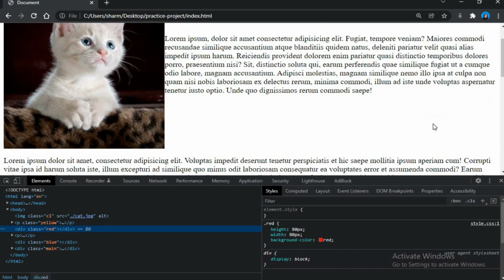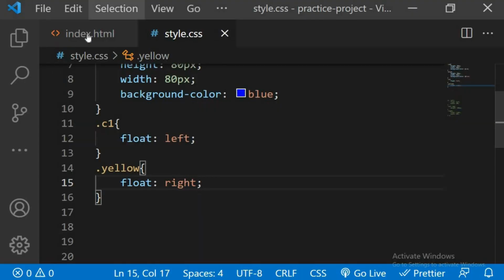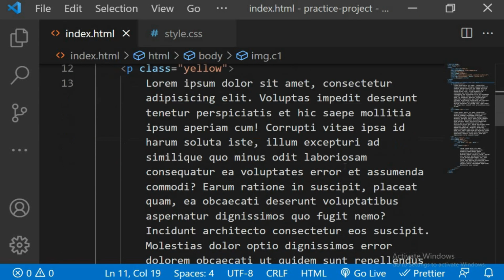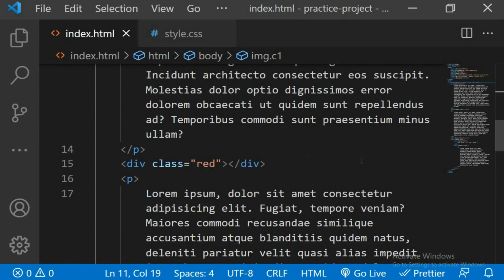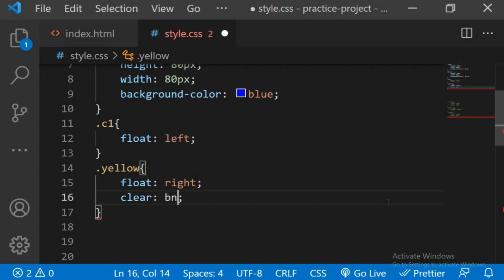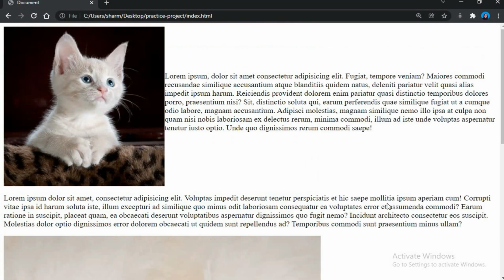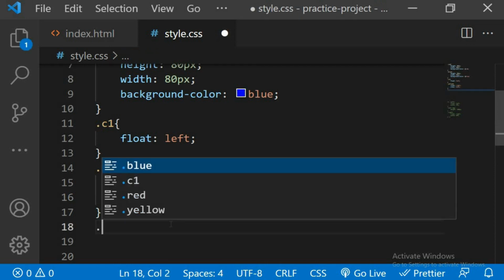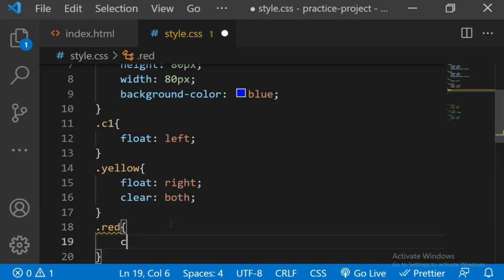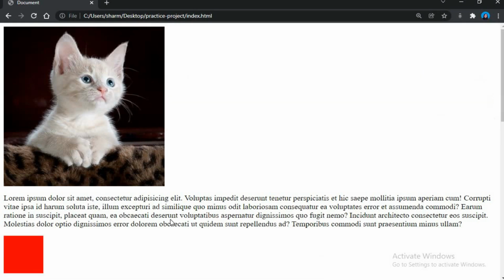So if you don't want that to happen, then what you can do is give your yellow a clear of both. For example, we save and we refresh. There is no change right now, right? So what you need to do is clear from your red. So we say clear both to our red and we refresh.